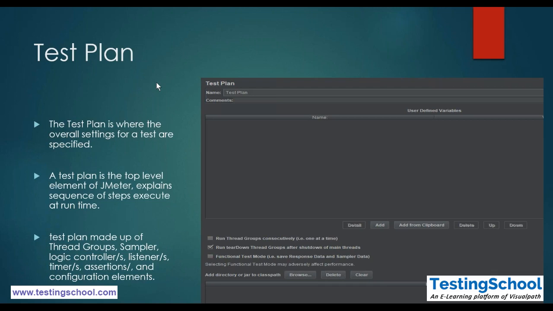A test plan is basically made up of thread groups, as I said in the previous slide. There will be thread groups, samplers, then controllers, listeners, assertions, and configuration elements. We will see all those components. First, we'll look at the right side. You can see the actual graphical user interface of a test plan, how it looks. The first component is the name. You can give a meaningful name here. Here it is mentioned as test plan. Then we have comments.